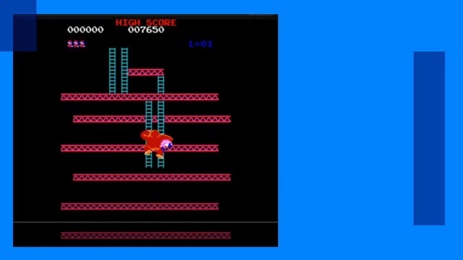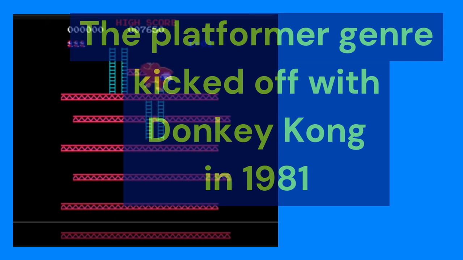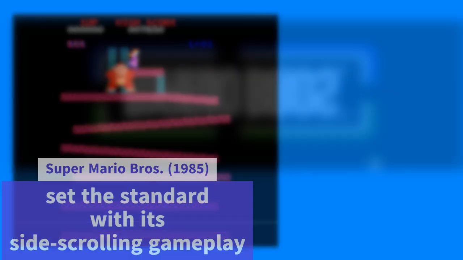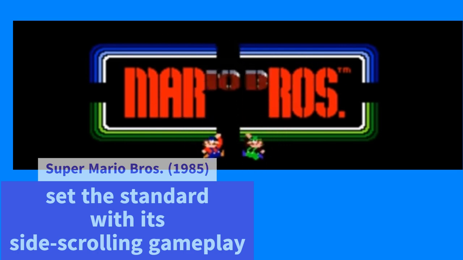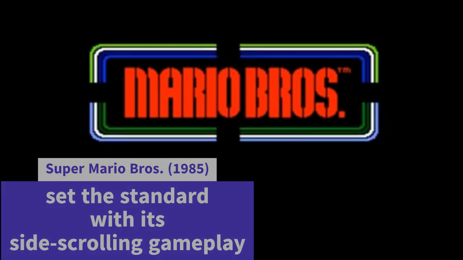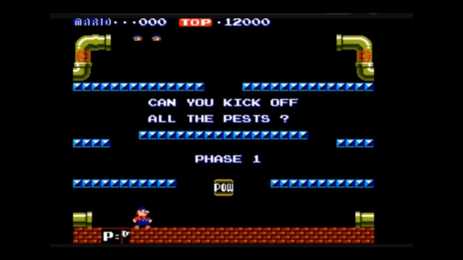Do you know the platform genre kicked off with Donkey Kong in 1981, and Super Mario Bros. set the standard with its side-scrolling gameplay?